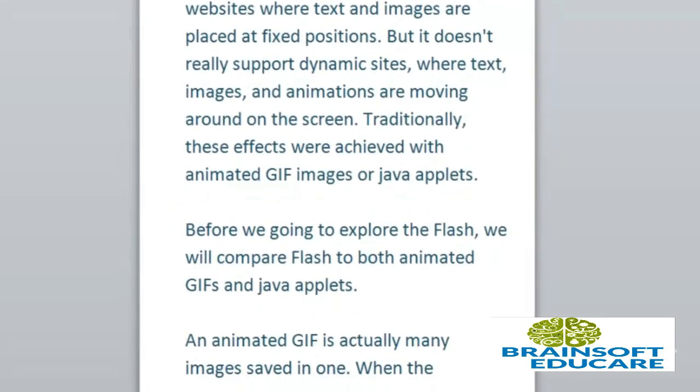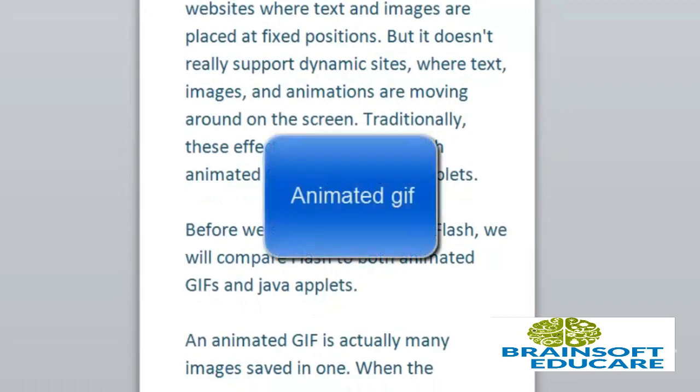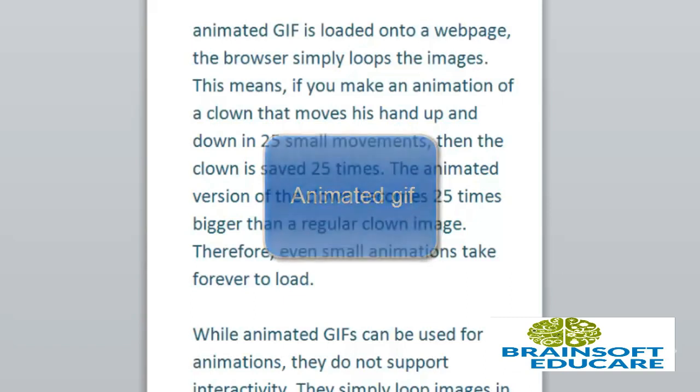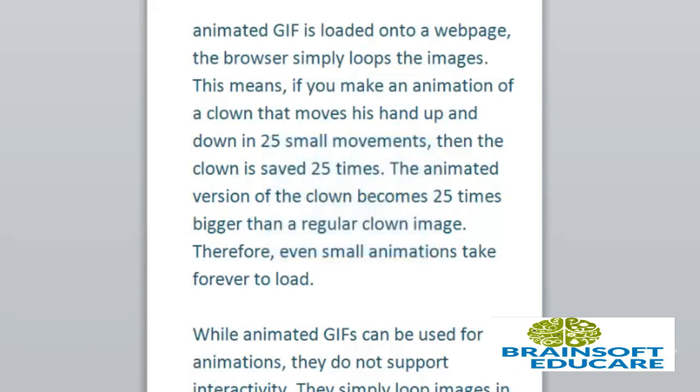An animated GIF is actually many images saved in one. When the animated GIF is loaded onto a web page, the browser simply loops the images. This means if you make an animation of a clown that moves his hand up and down in 25 small movements, then the clown is saved 25 times. The animated version of the clown becomes 25 times bigger than a regular clown image. Therefore, even small animations take forever to load.